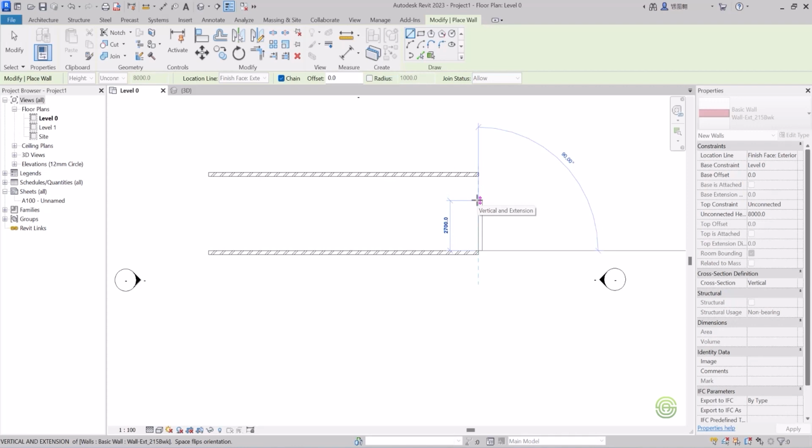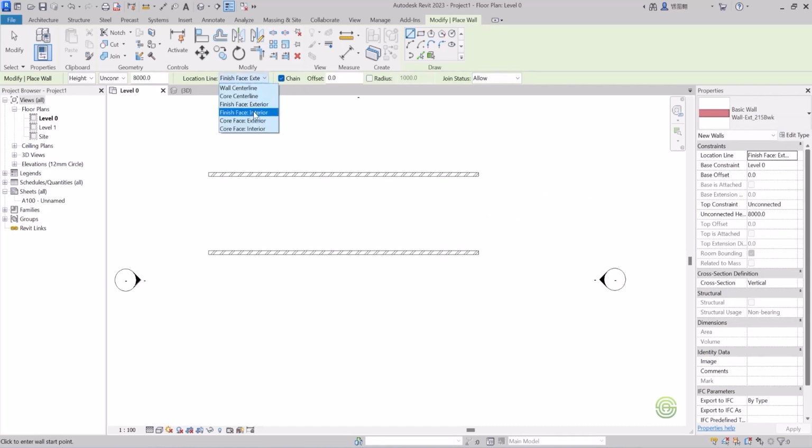So if you draw a wall like this, it still means that it is the outer edge of the wall. So now just press escape. Now we'll see what finish face interior is. So just click on finish face interior and now let's draw another wall.